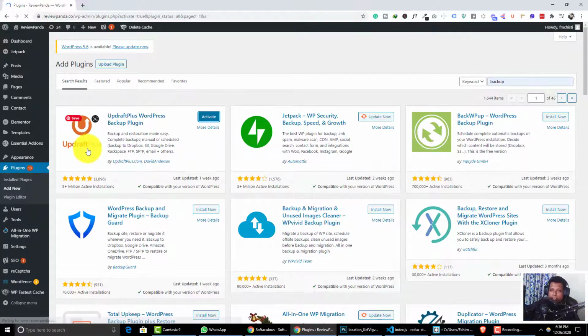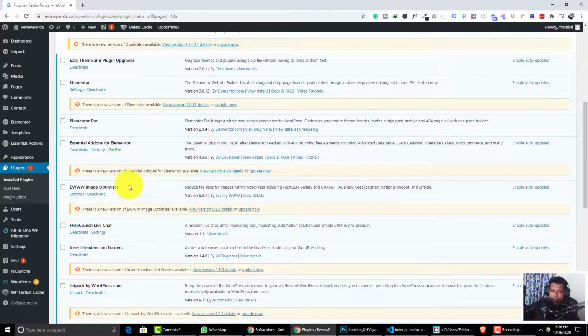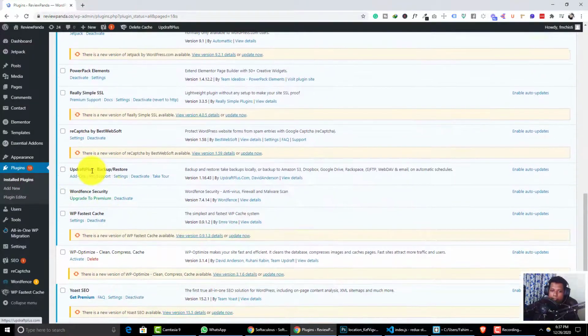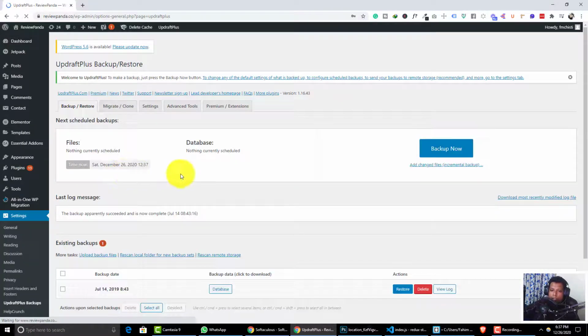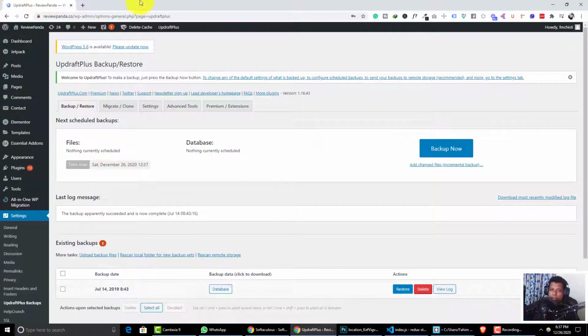After activating, you go to the installed plugins section, and then you can find your UpdraftPlus plugin. This is the UpdraftPlus plugin, and click the settings option. Okay, now you can see we have an older backup. That was only a database backup. Now I need the entire backup.